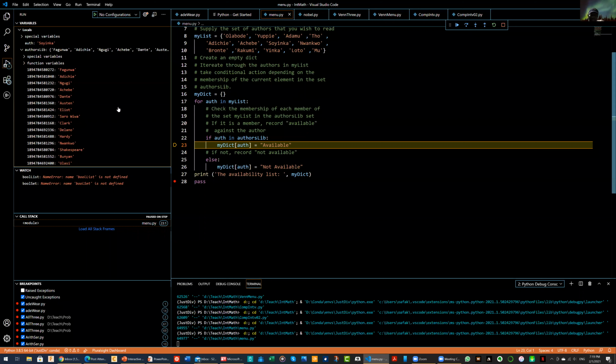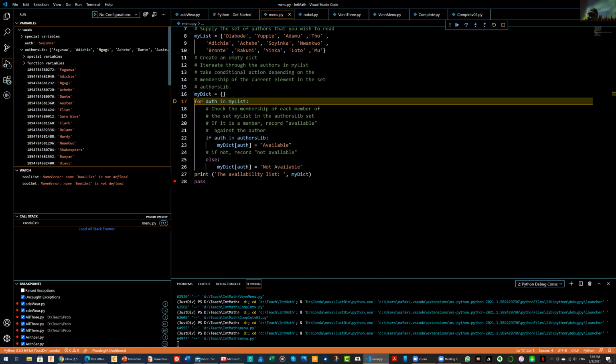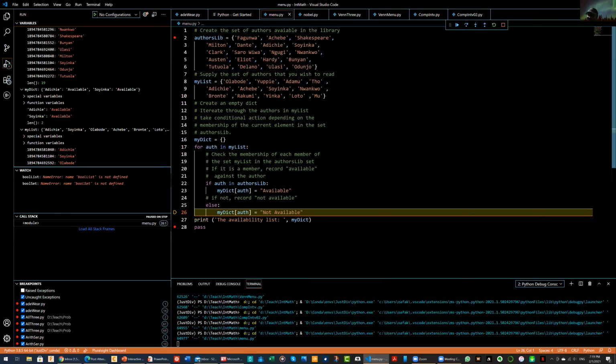The next author picked is Olabode. Is Olabode in the library list? 1, 2, 3. I can't see Olabode there. So you will see what then will happen. Since Olabode is not there, by the time you run this if statement, it bypasses the statement immediately after the if, and it goes to execute the statement in the else. And the statement in the else is not available. So if we finish that, let us go to the dictionary that is being populated now. You can see Olabode is returning not available because it's not available.